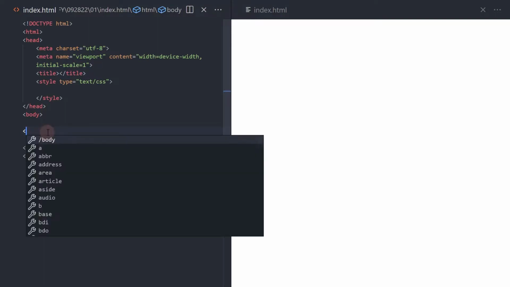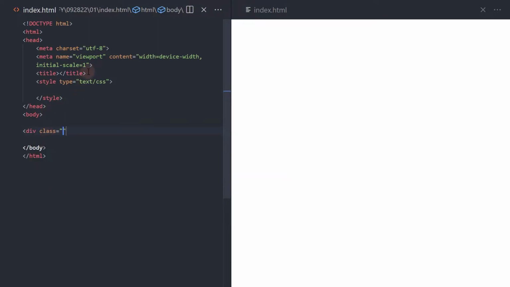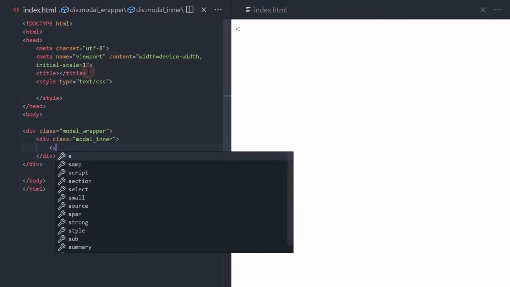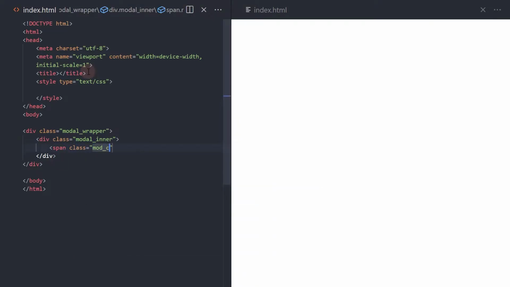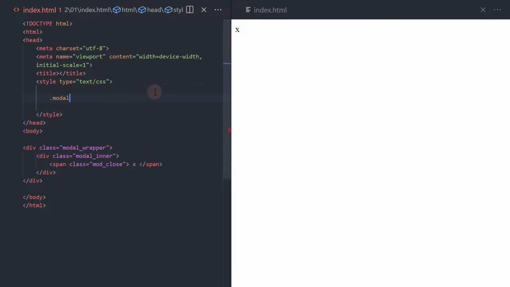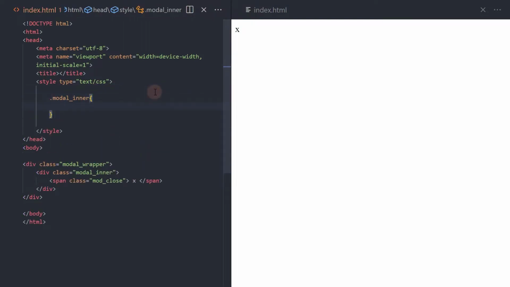Add a div with a class of modal wrapper. Add another div with a class of modal inner. Let's also add a span element that will trigger the close function. On the modal inner, add a position absolute and height to auto.